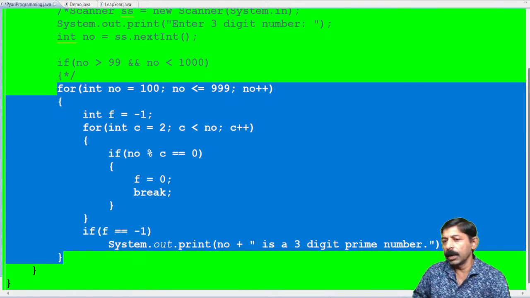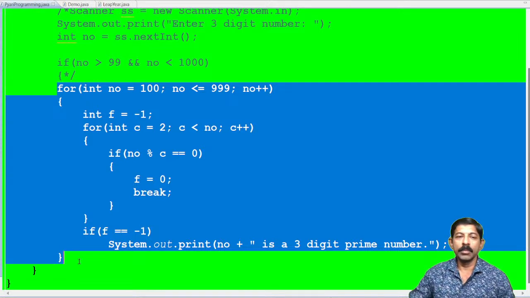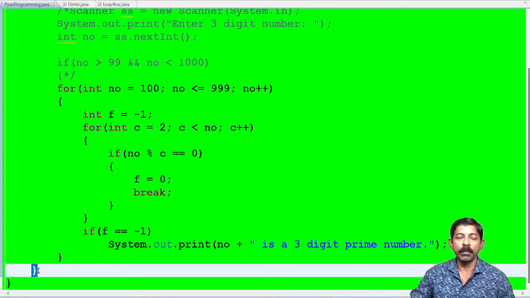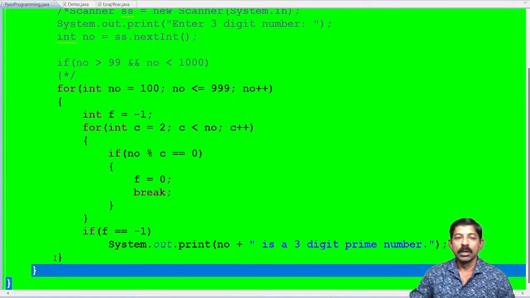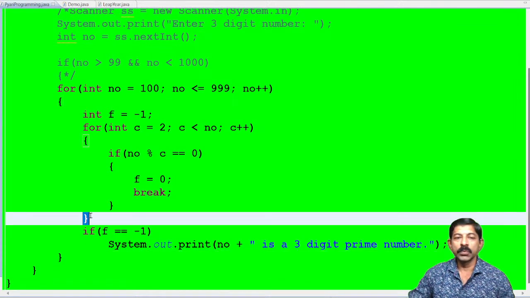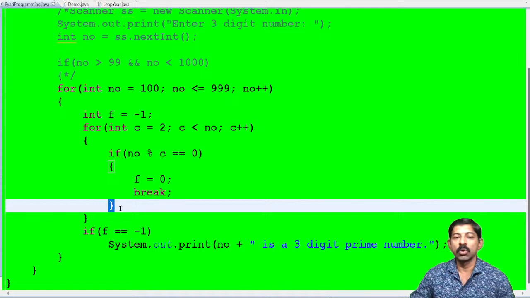Something is missing. Println, no. There are no extra curly braces. This is for the main method. This is for the class. This is for the for loop. This is for the inner for loop. This is for the if condition. No extra curly bracket is available.